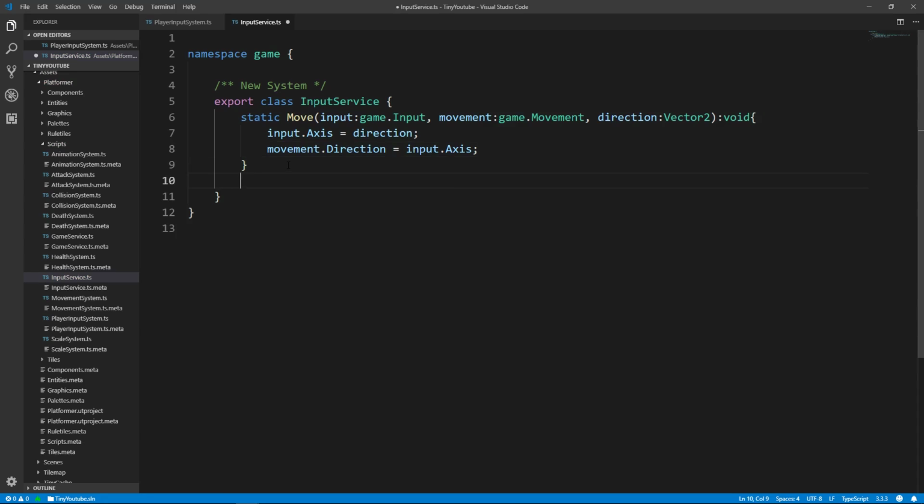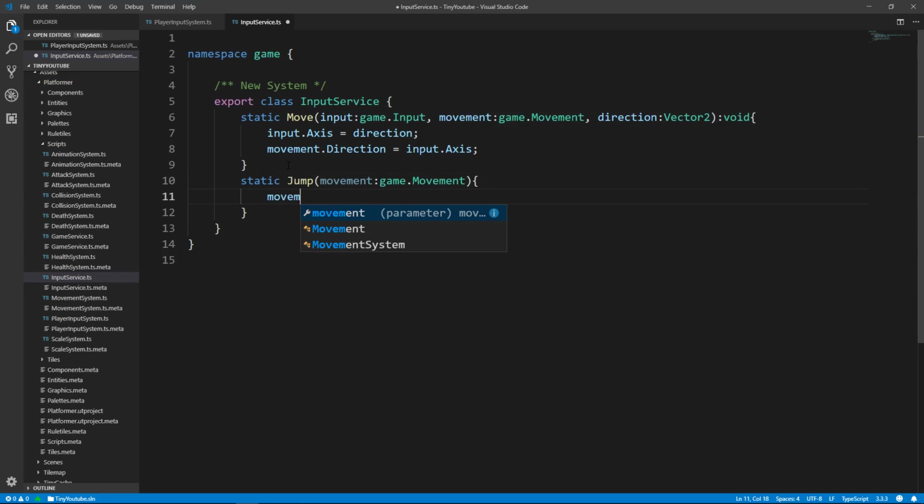We'll create another function called static jump. And for this one, we'll only need a movement. It'll say game.movement. Then we'll just say movement.shouldJump equals true.